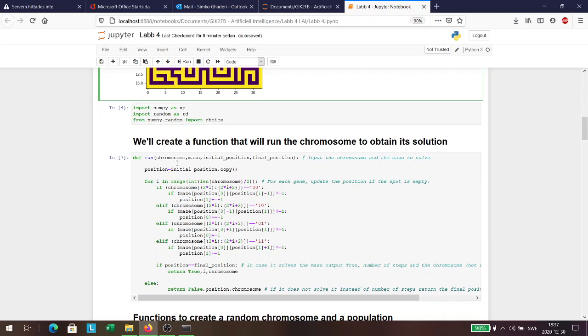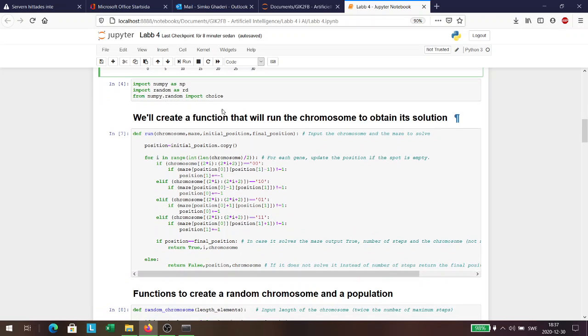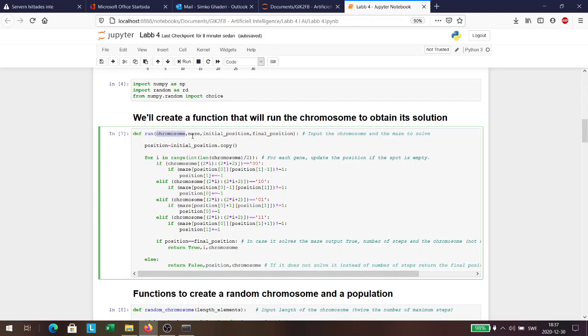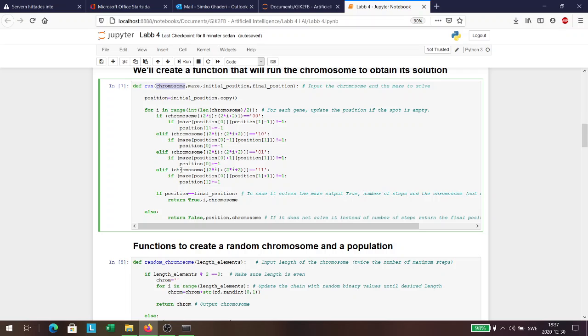But okay, we can start by showing this constructor here for the run function, which takes in the values of the chromosome, the maze, and the initial position and the final position. We will run it later, after we have input the values that we need for the genetic algorithm. So okay, I will keep on going.